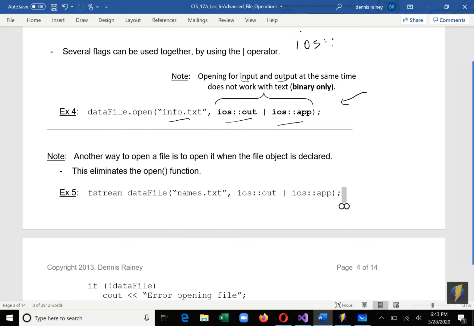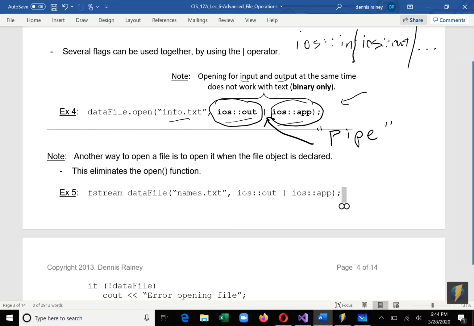You could say ios in pipe ios out, blah, blah, blah, whatever. Okay. By the way, this right here is, I call it a pipe. That's how I was taught a million years ago, and I don't know if that's the proper term or not, but it's a pipe. A pipe is like a separator. It separates this from this. Okay.